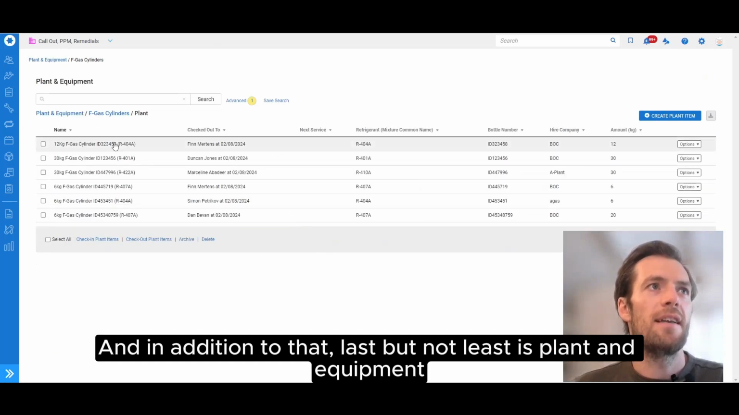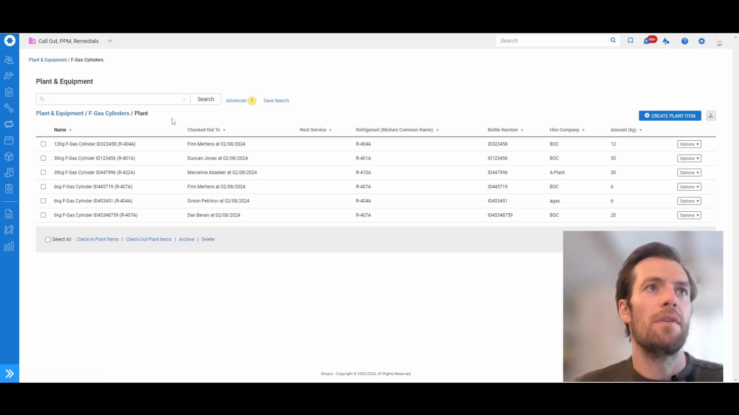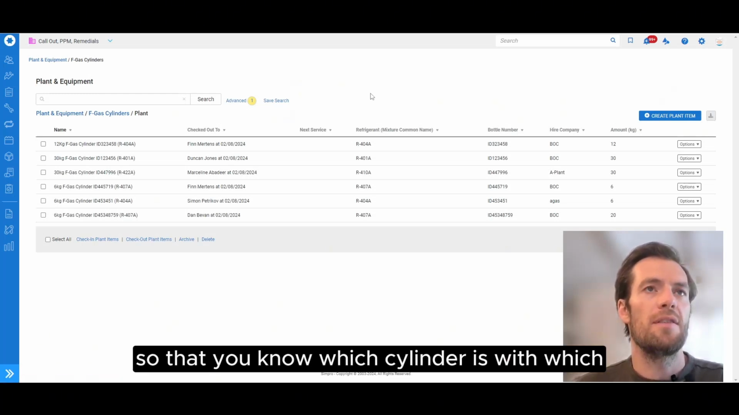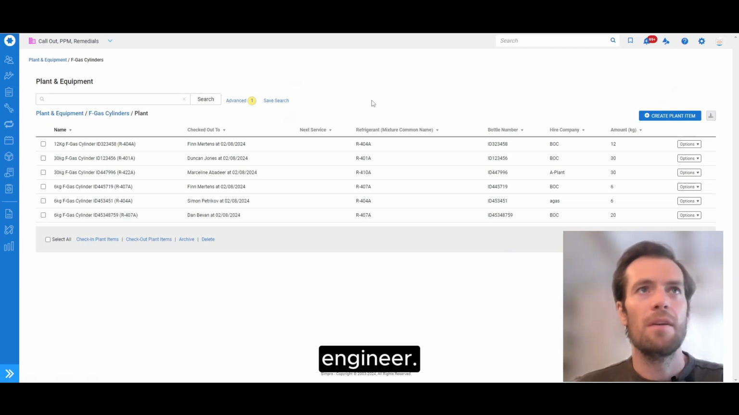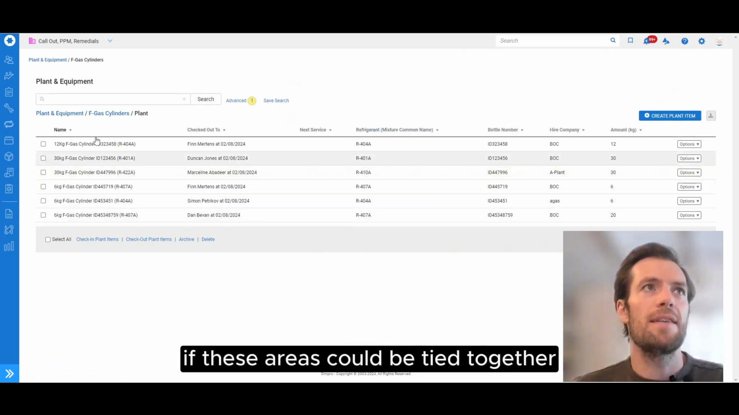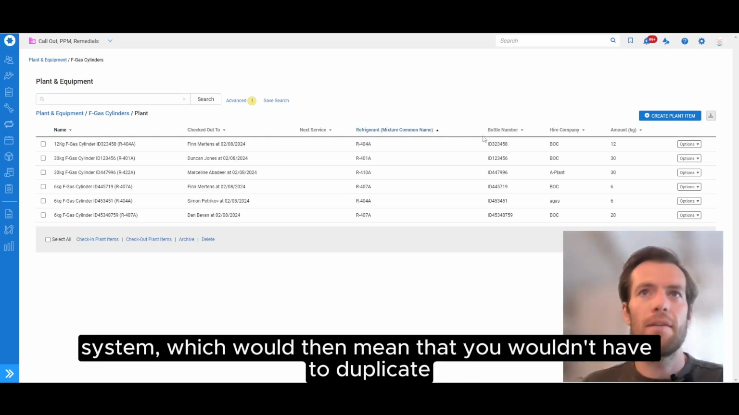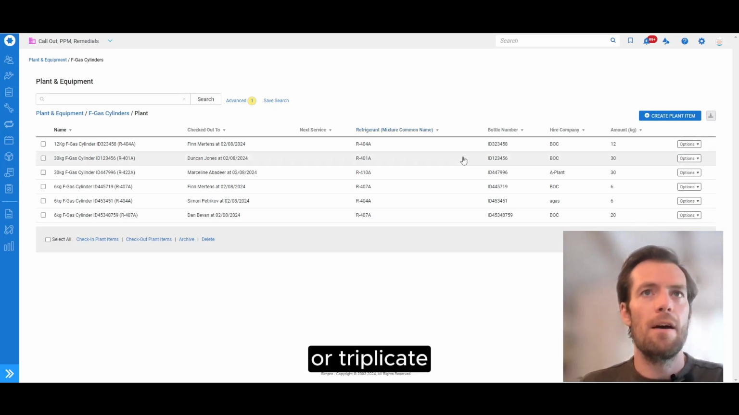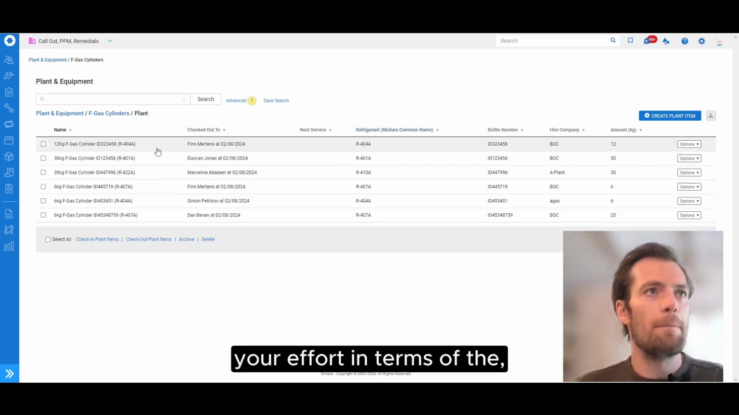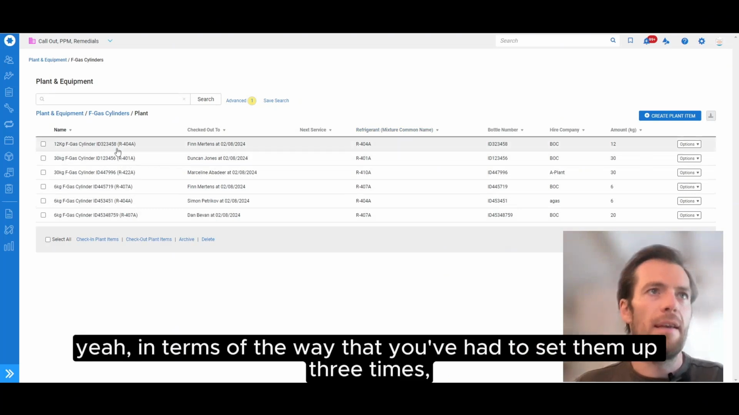And in addition to that, last but not least, is plant and equipment, so that you know which cylinder is with which engineer. At some point in the future, it'd be great if these areas could be tied together and you had all of that functionality rolled into one feature in the system, which would mean that you wouldn't have to duplicate or triplicate your effort in the way that you've had to set them up three times.